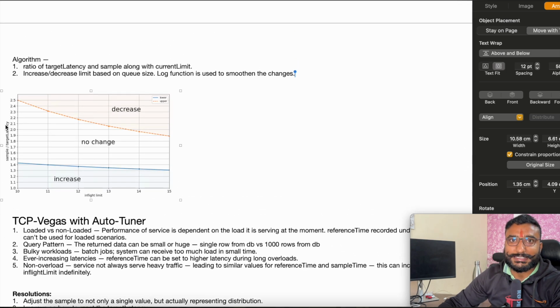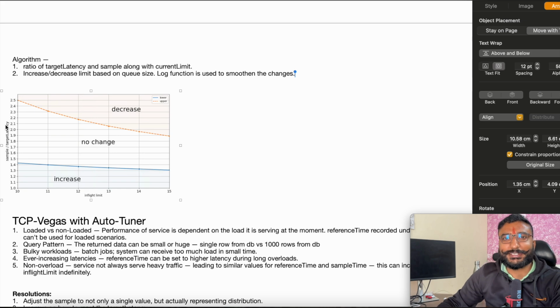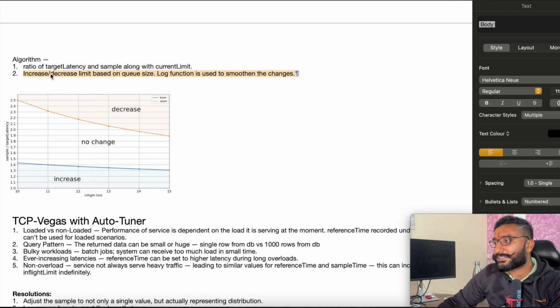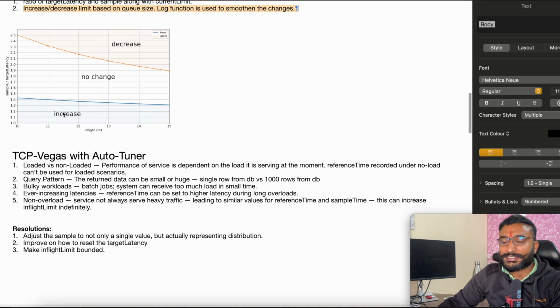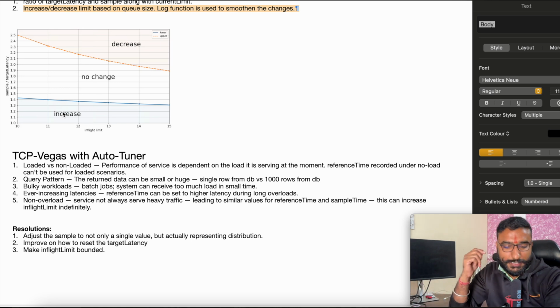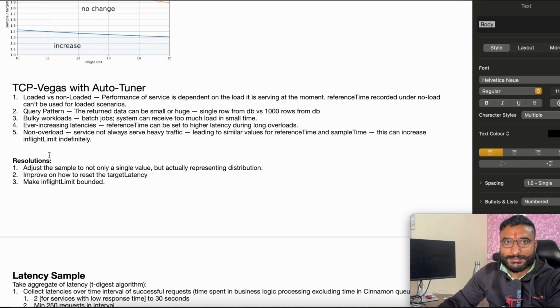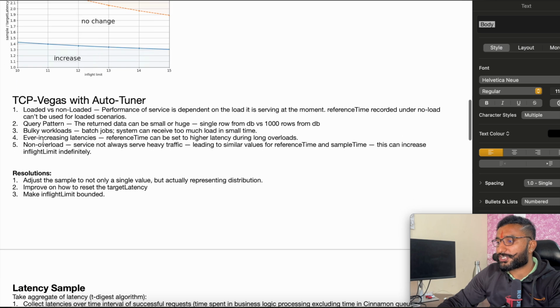If you want to see the exact algorithm, you can directly check out the Wikipedia article. But specific to this, what you are trying to do is take the ratio of sample and target latency, along with the current inflight limit, and then do the smoothing of changes. The reason for doing that, we will discuss in a bit, why we are doing the smoothing. So let's discuss how it will work with autotuner, the TCP Vegas algorithm. Let's talk in the context of autotuner, and we will also discuss all these concepts, whatever ratio we are taking. Great, let's move forward.